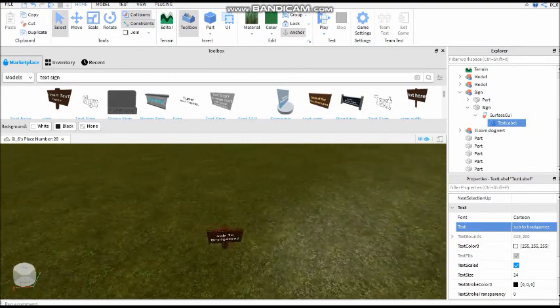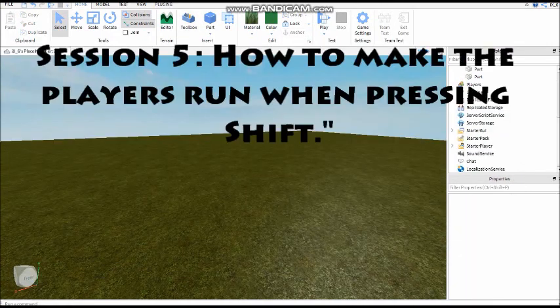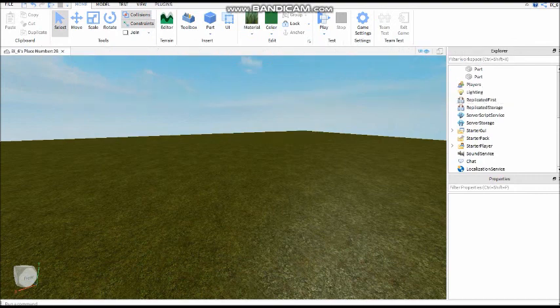On to session 5. Session 5. How to make the players run when pressing shift. This one is our final session and the most difficult. What you have to do is copy the script in the description that I got free written for you and paste it here in the script tab.